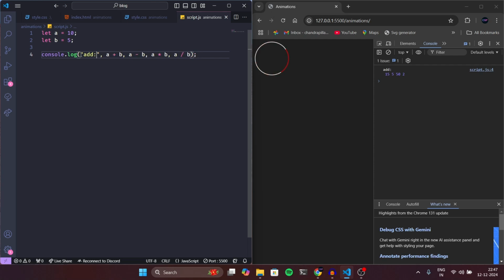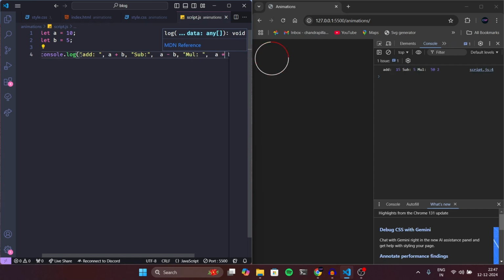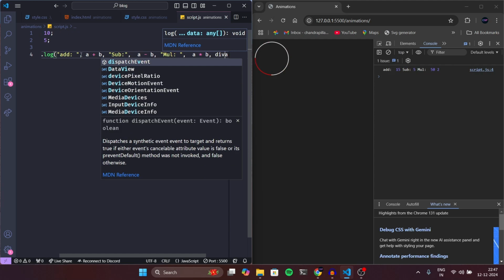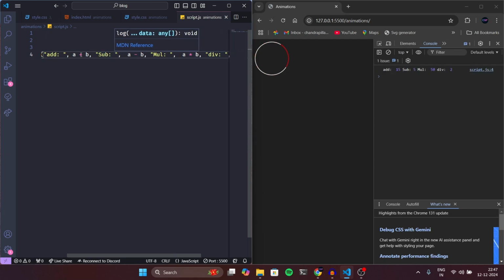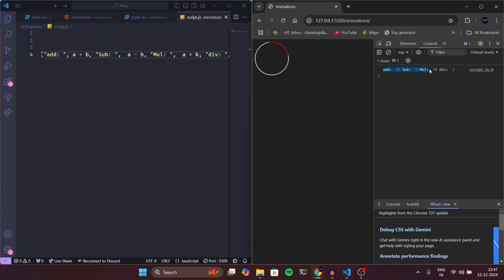So you can use this, or you can simply put a space, then this, and now subtraction. This is subtraction right now. This is multiplication, and this is the division. Now you can see that the output is even better. Addition is 15, subtraction 5, multiplication is 50, and division is 2.